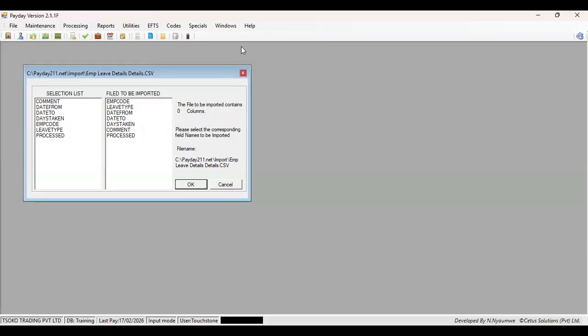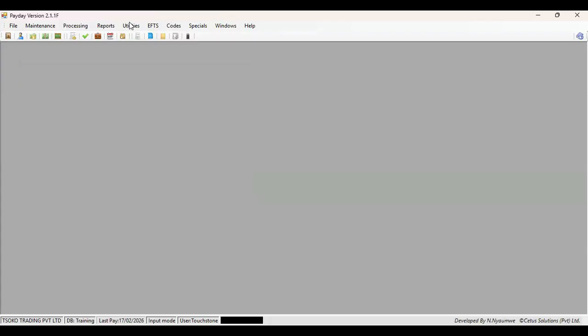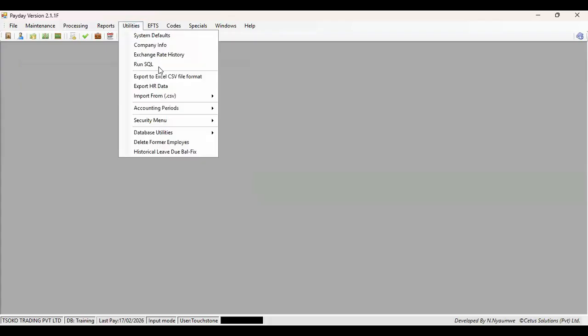If you haven't been able to import anything else in PayDay, because remember I said to you, we actually have your import. You can import into earnings and deductions. You can import into the master file. You can also import tax accumulatives. You can import pick lists, which are your departments, etc. You can also import your leave days.